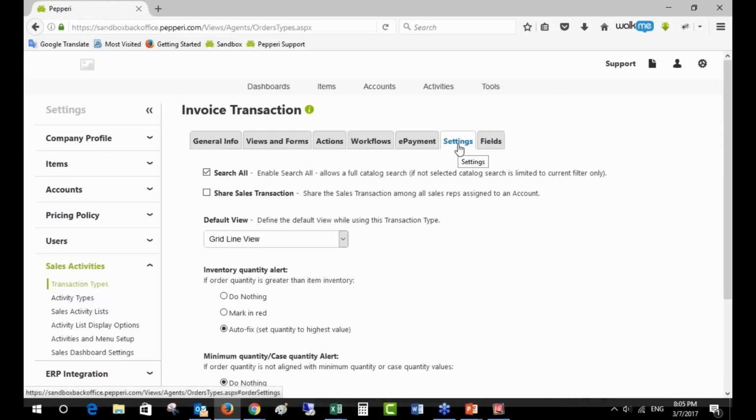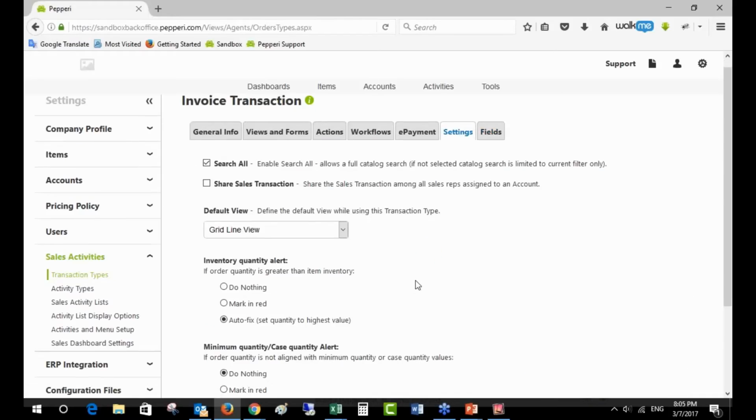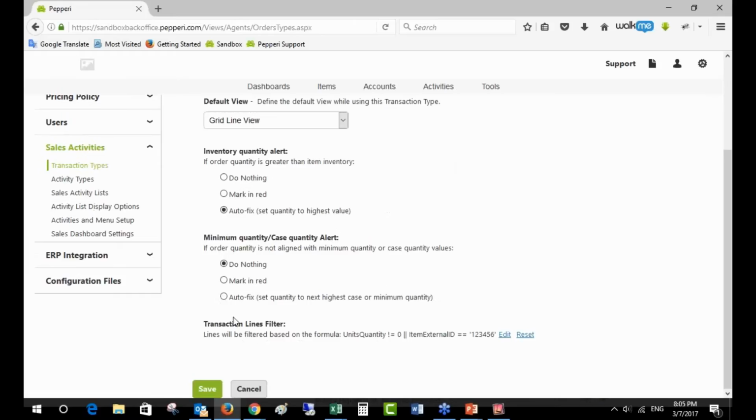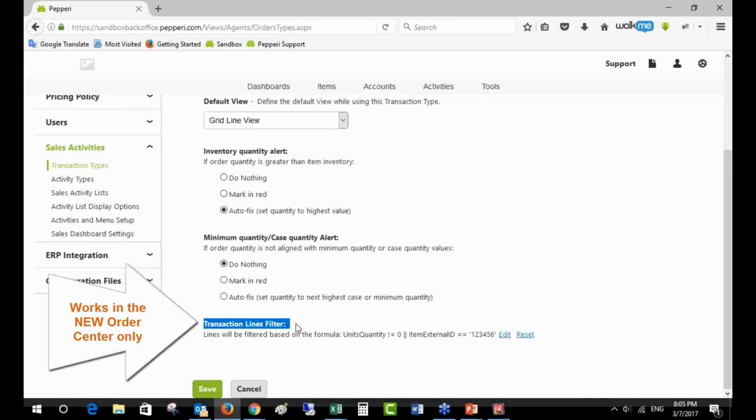I don't know if many of you are aware of this, but in the settings tab of each transaction on the bottom, you have what's called a transaction lines filter. The transaction lines filter filters out items that were entered with quantities in the order center, or any items that are in the catalog in the order center. Which of those items should make the cut, make the filter into the actual shopping cart?